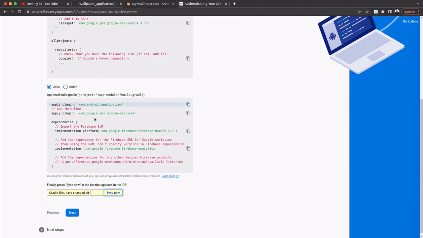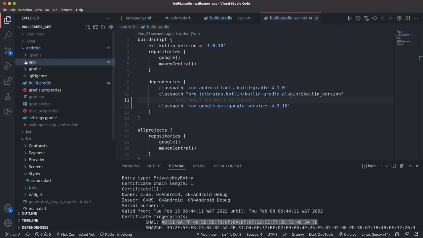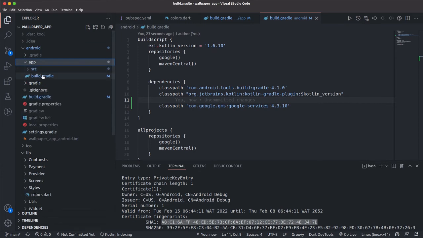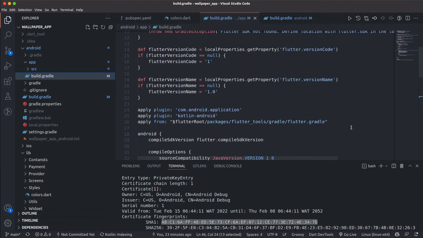So you can now go back to this one. Don't mind me, I'm actually using Java. You can use Kotlin, whichever one you use is still going to work for you. Then what we're going to do next is to add this com.google plugin. So we're going to go to our project again, and not inside here. We're going to be adding it inside the build.gradle file that is inside the app folder. So scroll down a little bit, and we're going to add it here.